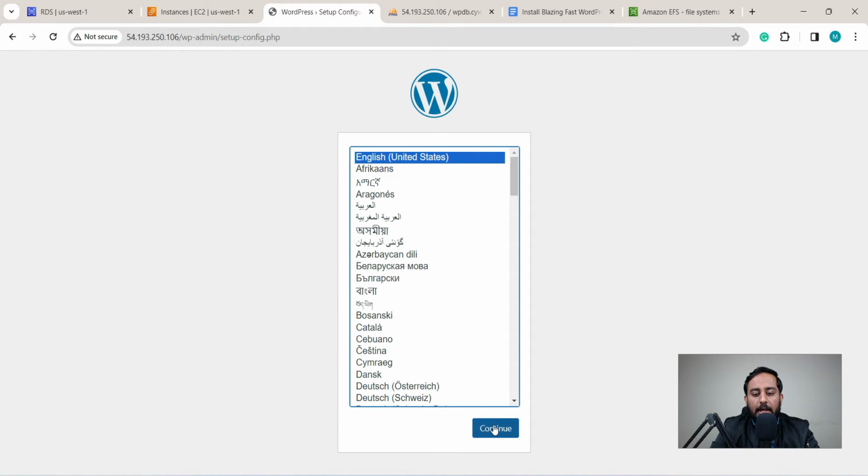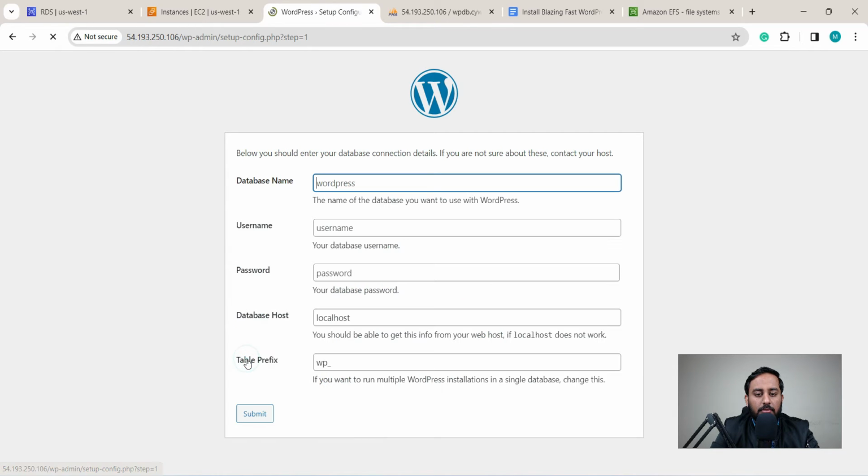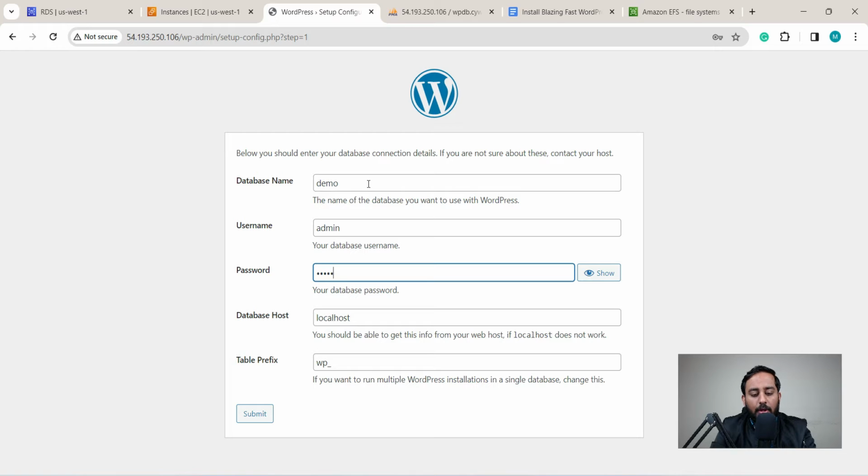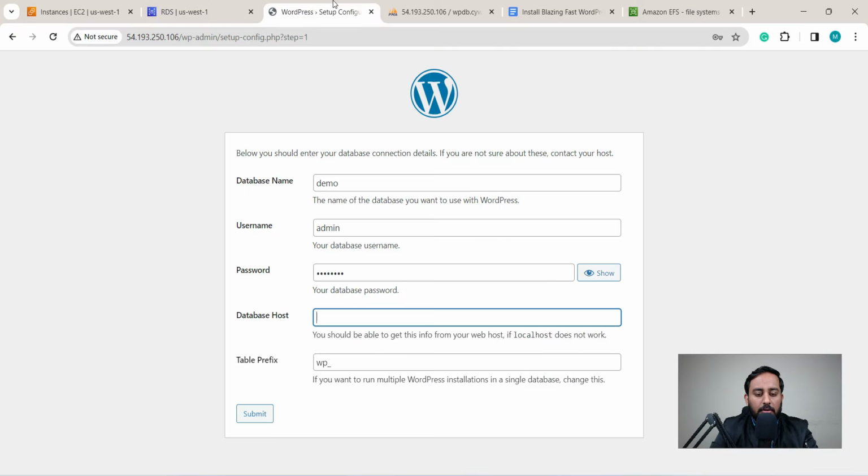Okay, perfectly, guys. Now let's set up WordPress. Okay, let's go in the database. Let's type the name demo, username admin, here demo1234, and here in the localhost, instead of this, we would have to put the endpoint address, guys, this one. So there it is. Now let's click on submit.